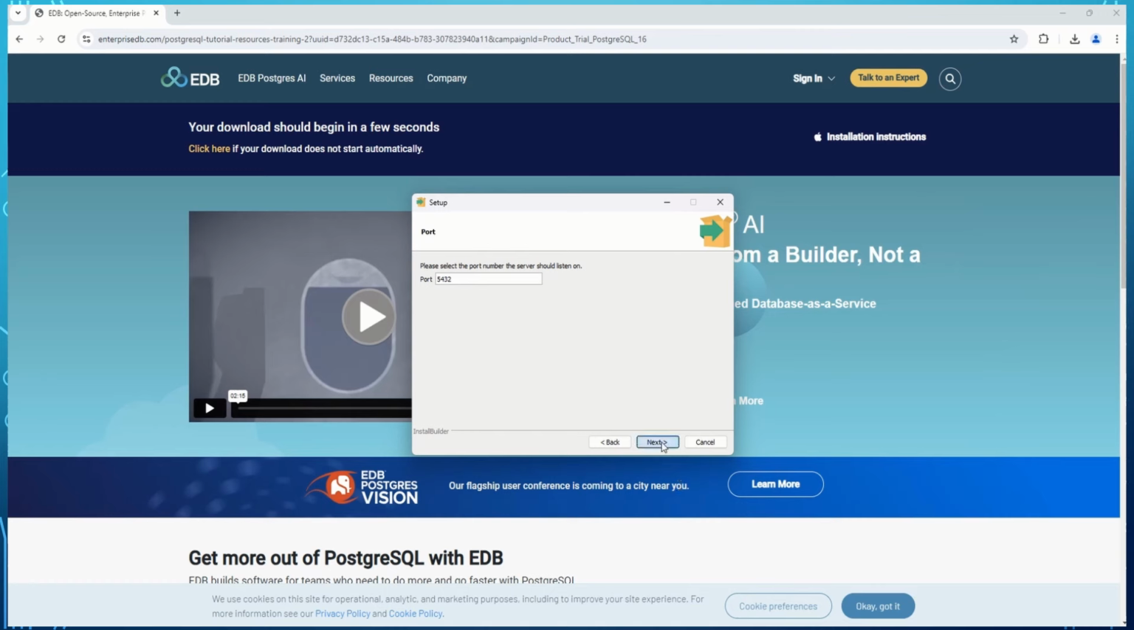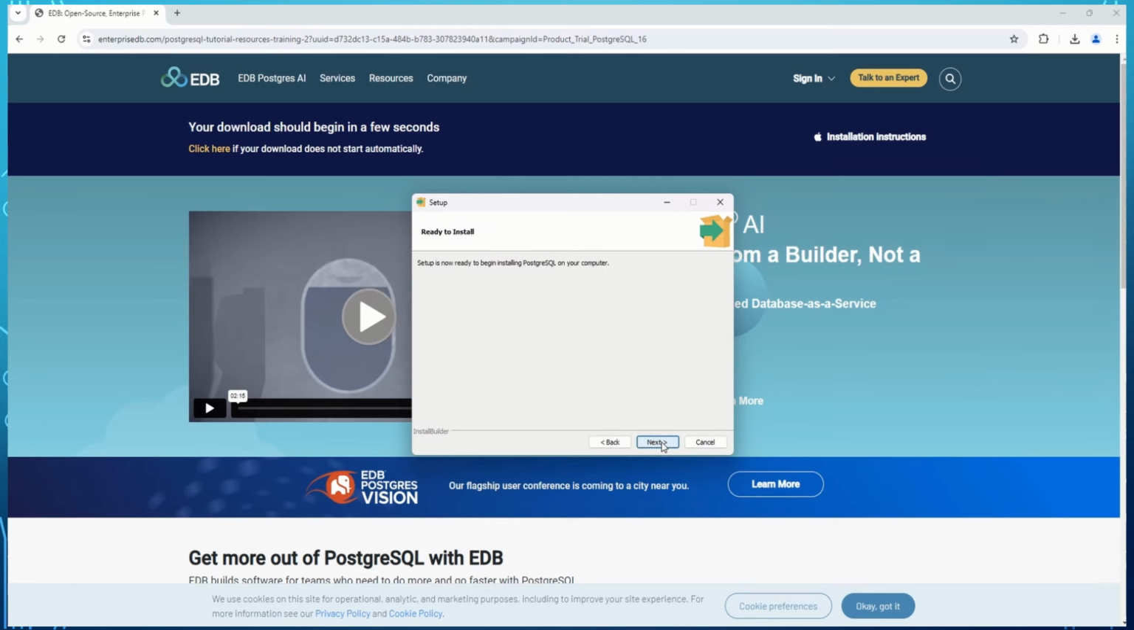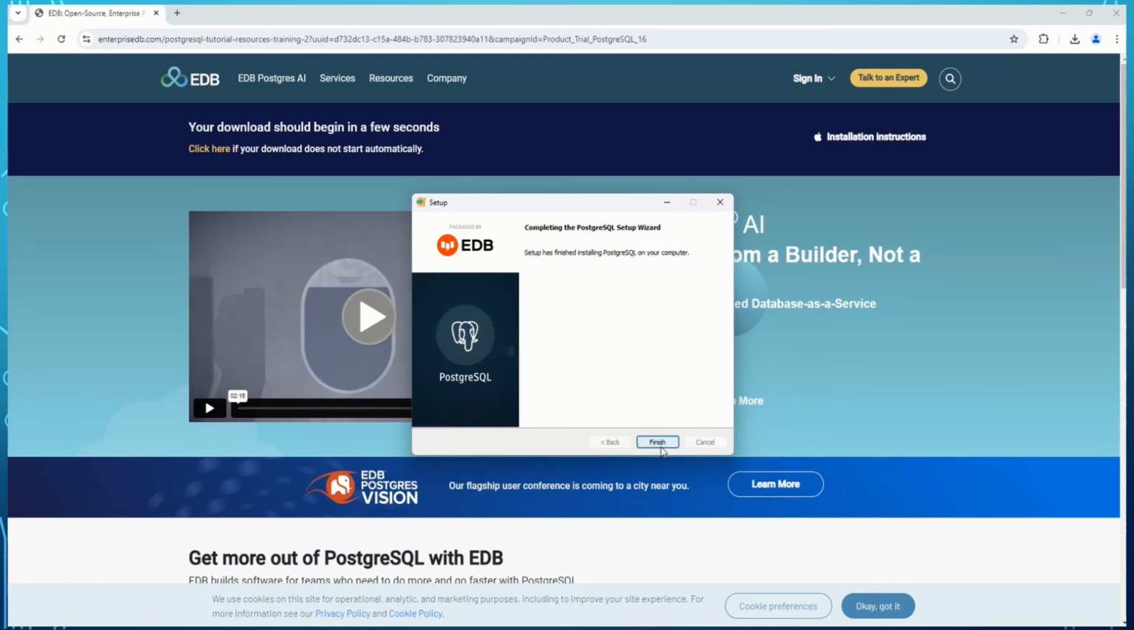Then click on Next. For advanced options, we will accept the default for the local database cluster, then click on Next. View the pre-installation summary. If there is anything that does not look correct, click on the back button to go back and make any corrections. Then click on Next. Then click on Next to begin the installation. Then click on Finish to complete the installation.